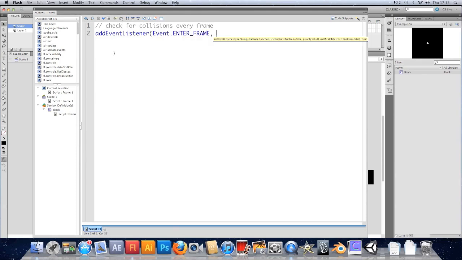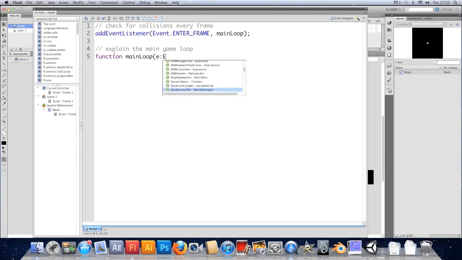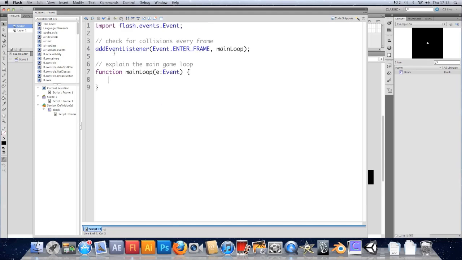And we'll just call this one main loop. So the main loop of the game, capital L to keep the camel case. Explain the main game loop here by again doing a function gameLoop, not mainLoop, not game loop. Again taking an event, and we're into it.